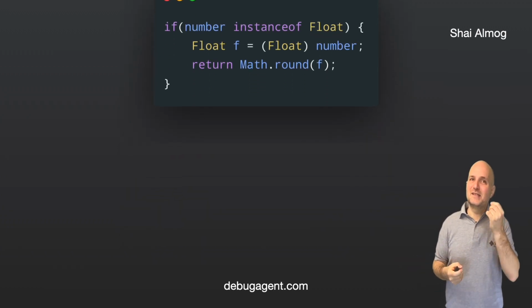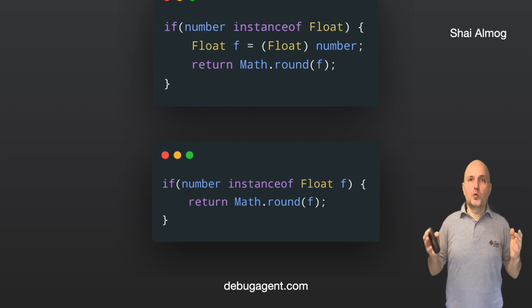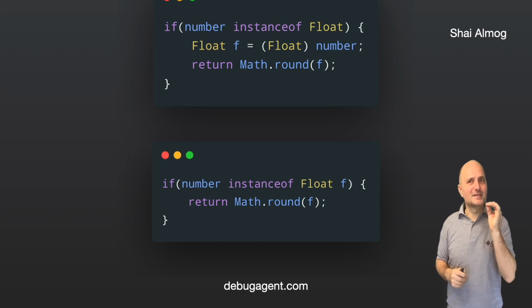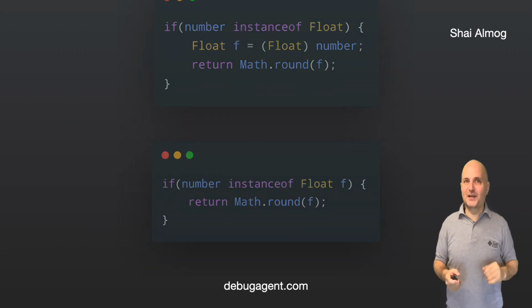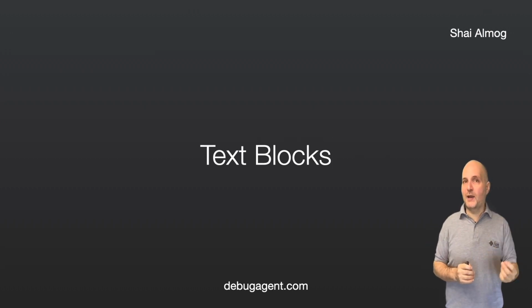Why? Since we know the type after the instanceof statement, it is very likely that we will want a variable with that type. We just add the pre-assigned variable to the statement and it gets created in the scope. This is perfect and simple. It's one of those small changes that make our lives easier with no downsides. I love it.